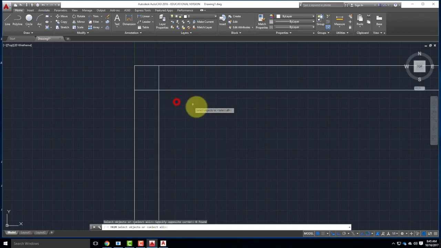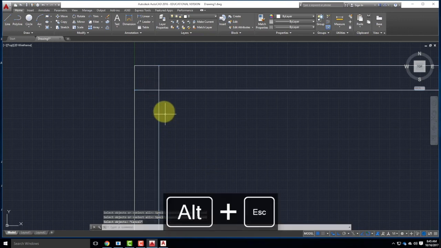Now I have two different ways of selecting when I select objects. If I select from the right side, whether it's from the top or from the bottom, notice that the selection turns green, and anything that I touch will be selected. So in this case, those two lines are selected.